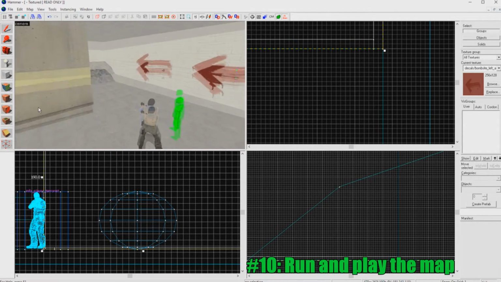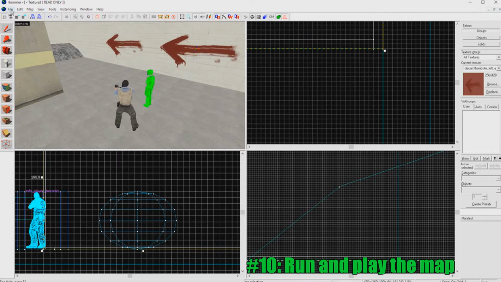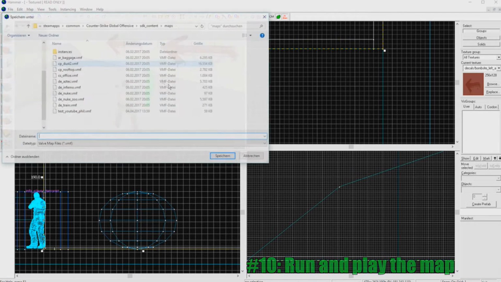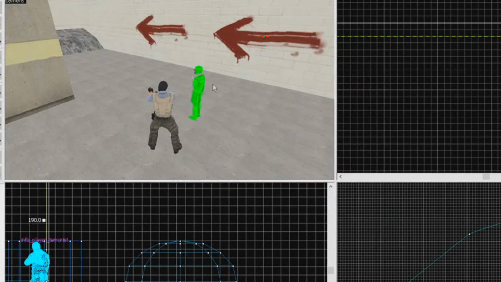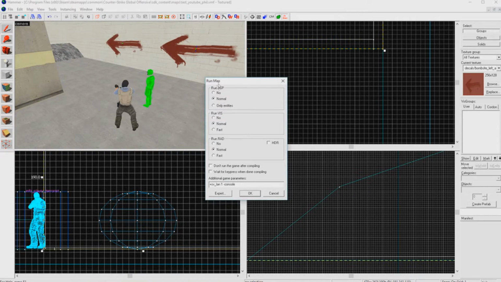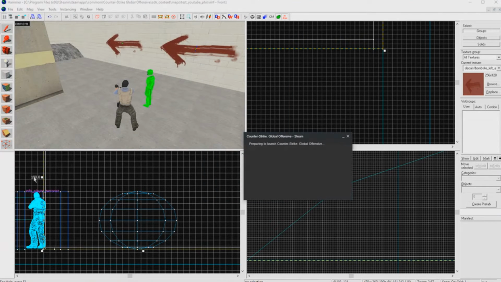So this is the first map we made here, and of course you want to start this map as well. Just go to file, save as, for example type in test_youtube_fill.vmf, save it, and press run map. This window will appear. Just click normal, everyone, and type in, for example, these parameters for the console, and just click OK, and the game will start automatically after that.